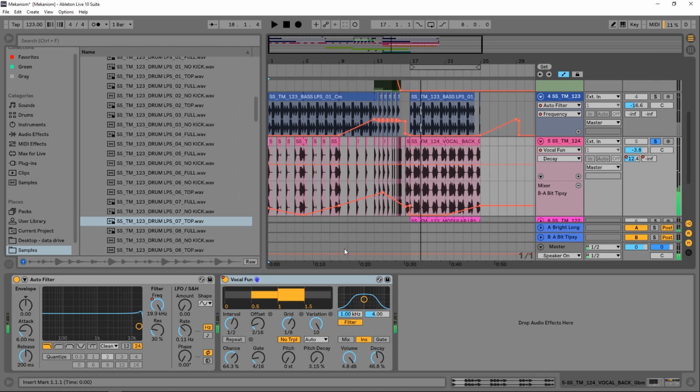And what I did was just use the preset for the beat repeat vocal fun, and it's like a chance on about 64%. So every now and then, a little bit more than half the time, it's going to add a little bit of beat repeat just to change it up again to keep things interesting and not get too monotonous with the same loop over and over again.